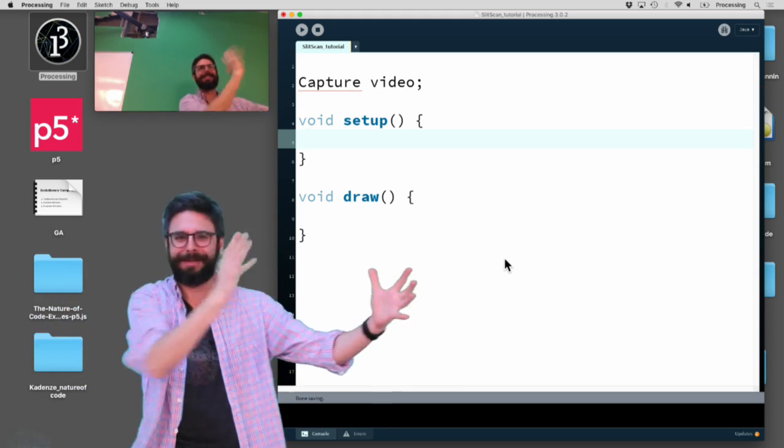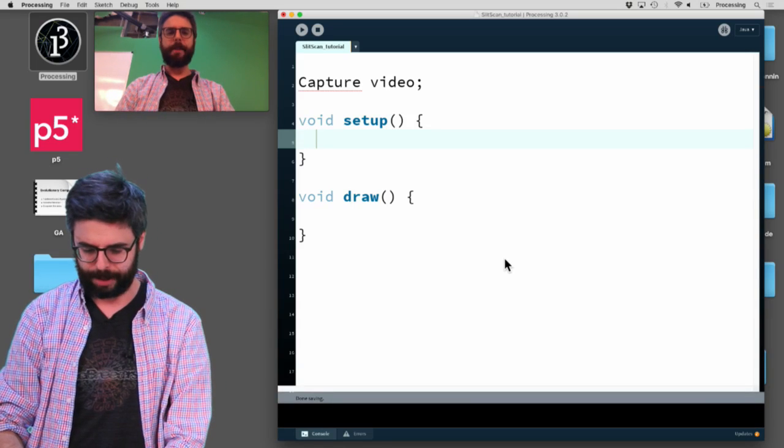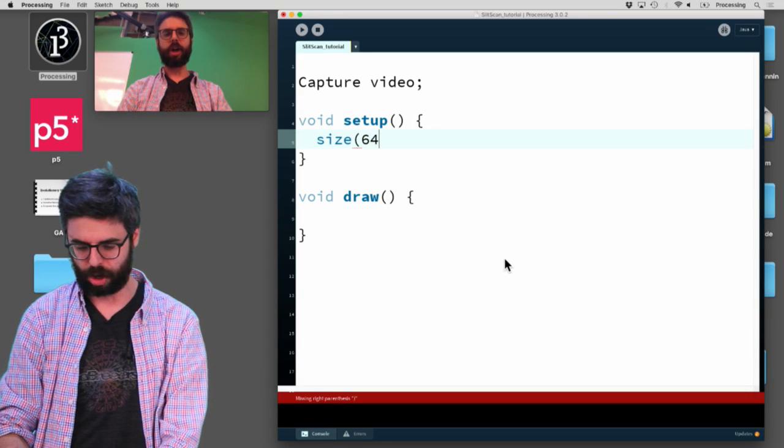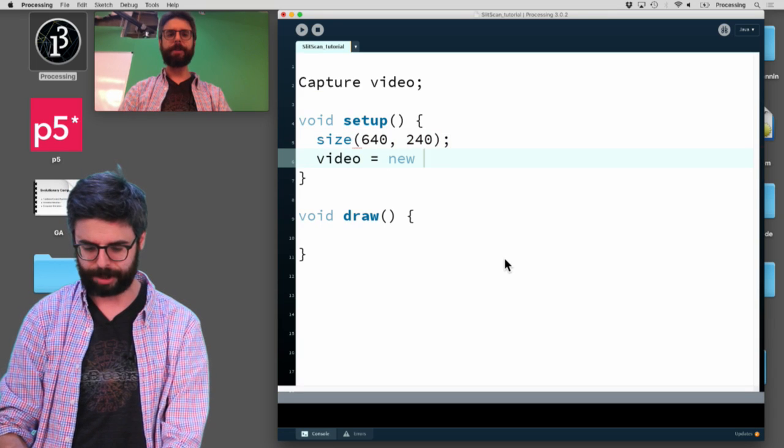It could be as wide as many times as I want to copy that column of pixels across. So I'm going to say size, and let's just go with 640 by 240. Then I want to make a new capture object.